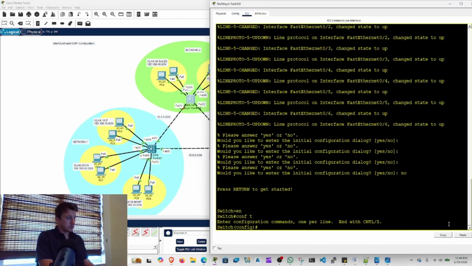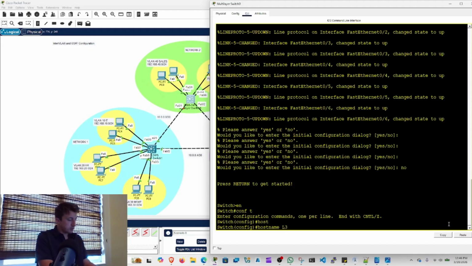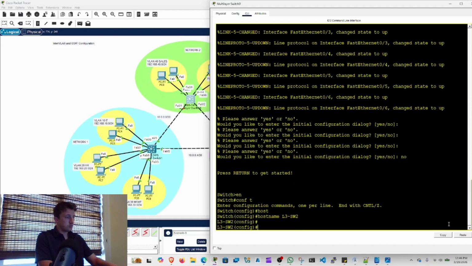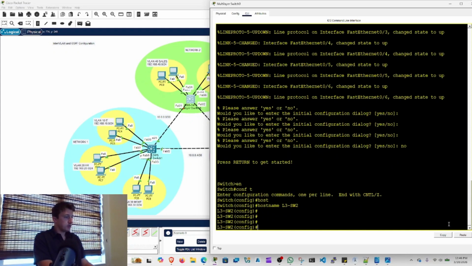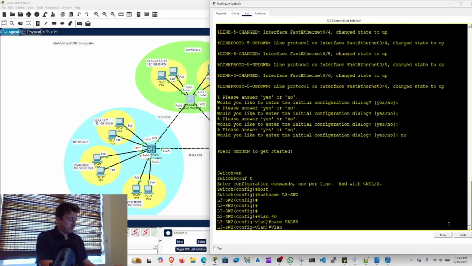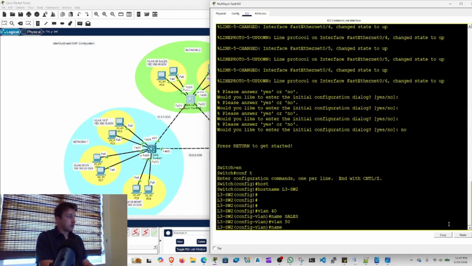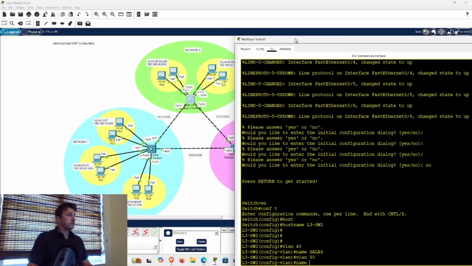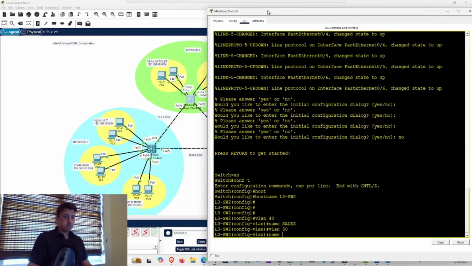Config, global configuration, hostname layer 3 switch 2. Always good to rename your switches. And then we're going to create the VLANs first. VLAN 40, name sales. VLAN 50, name, I believe, engineering.